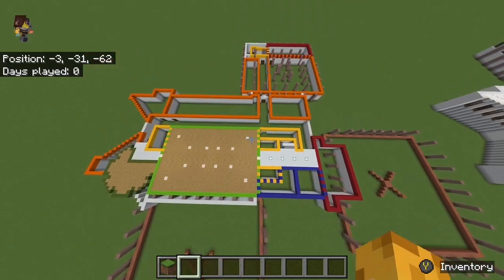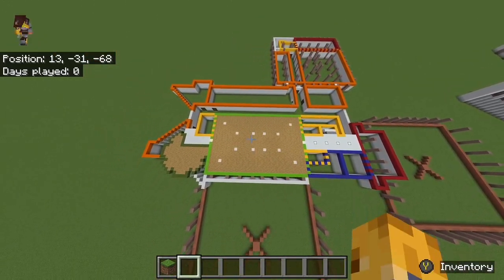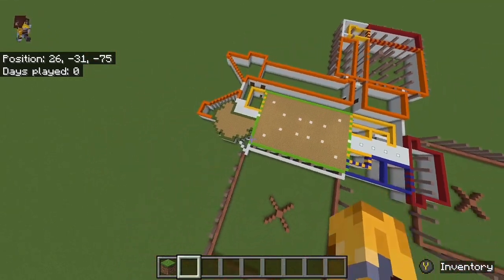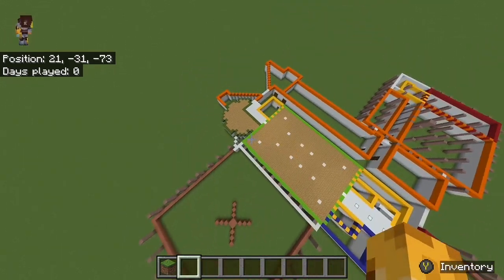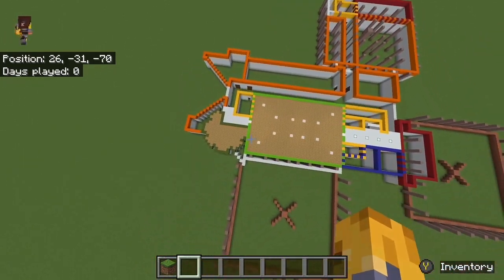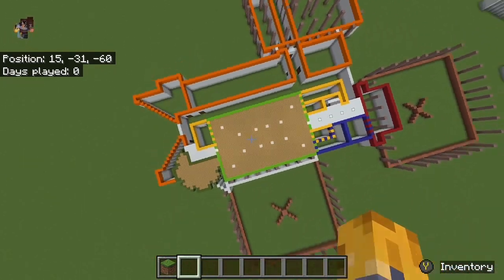Green is going to be the study spaces, and what we're going to see here is that there are two different shades of green. Lime green is for all students, and then dark green is going to be specifically reserved for graduate students. And then blue is going to be our bathrooms.